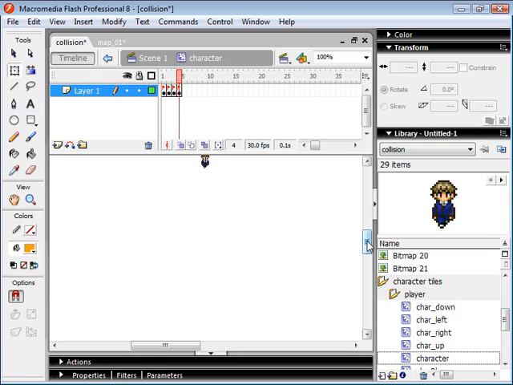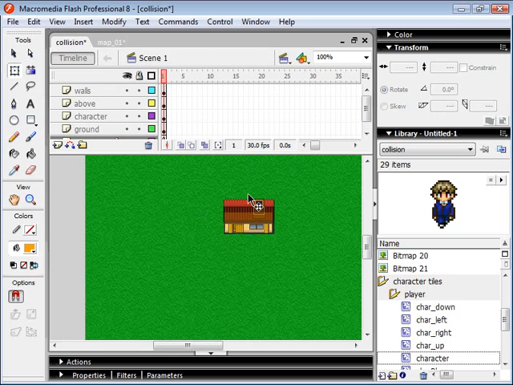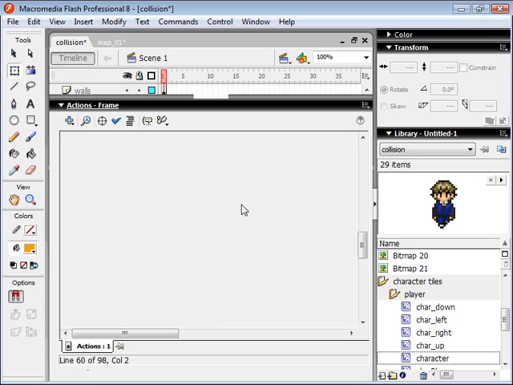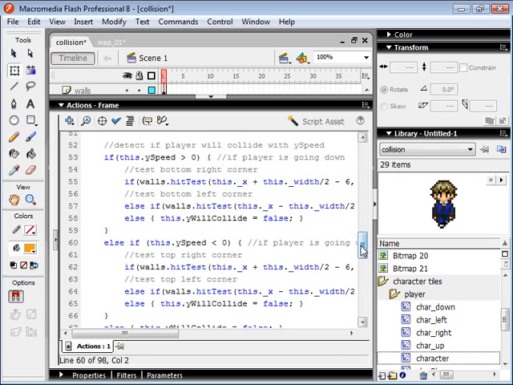you can see that his origin is right in the center. So when I'm providing these coordinates for our hit test parameters, that's why I'm dividing the width in half to get sort of his radius, and then I'm subtracting a little bit because he's got this white space around him. So that's why I'm subtracting and adding 6. So that'll give us the top left and the top right corners of our character movie clip.